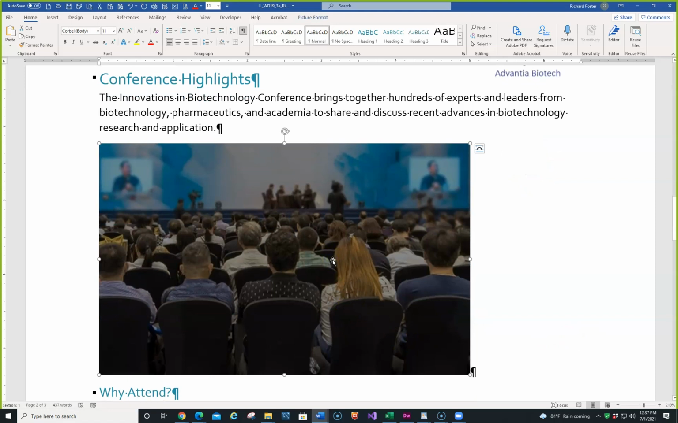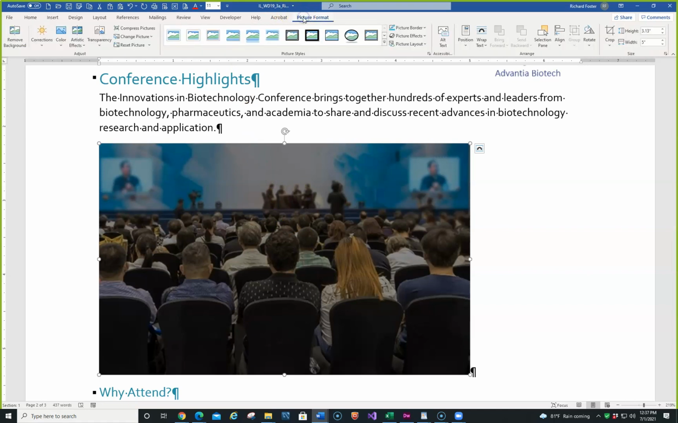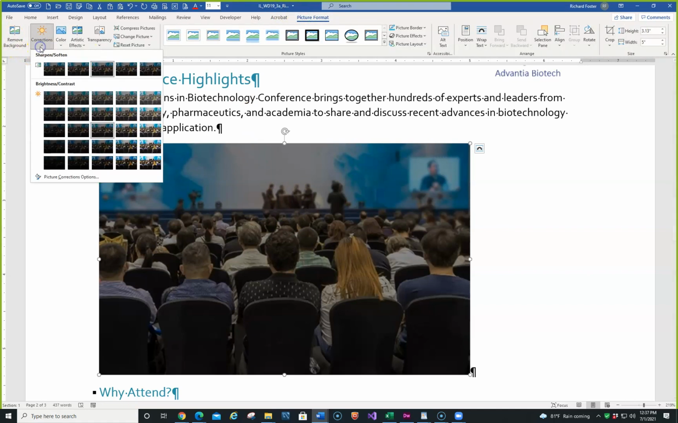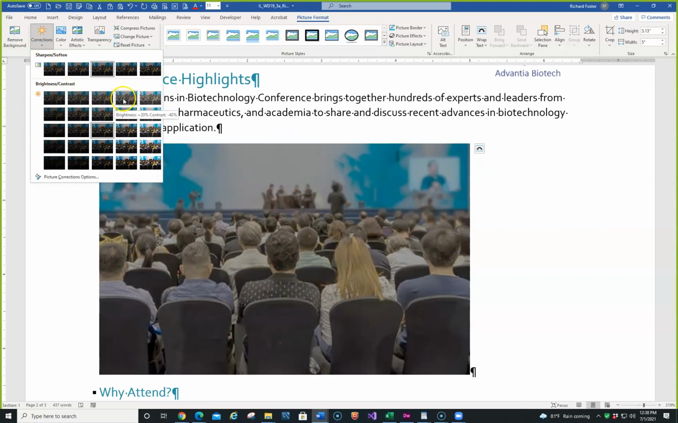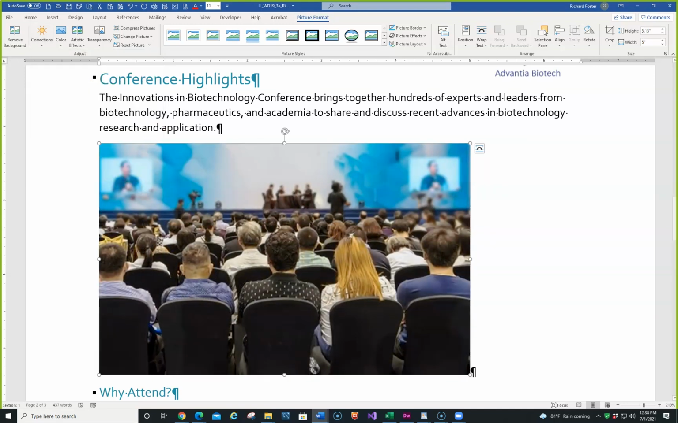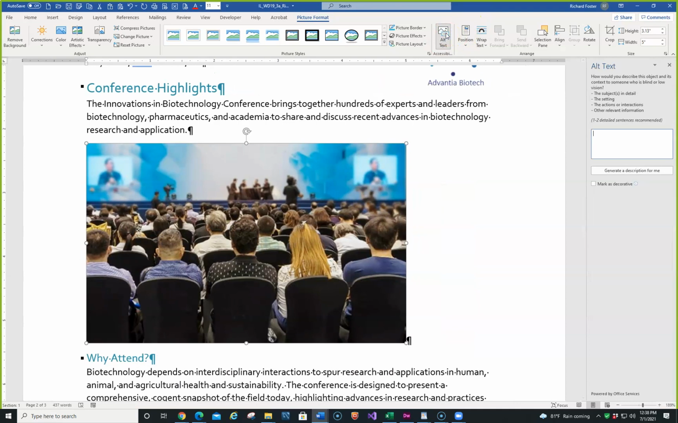Format the picture of the conference attendees. And it wants us 40 brightness and 20 contrast. So we go to Format, we go to Corrections, and then we're going to find plus 40 and plus 20. Then we're going to add an alt to it. So here's our alt text, and we need to have people attending the 2020 conference.